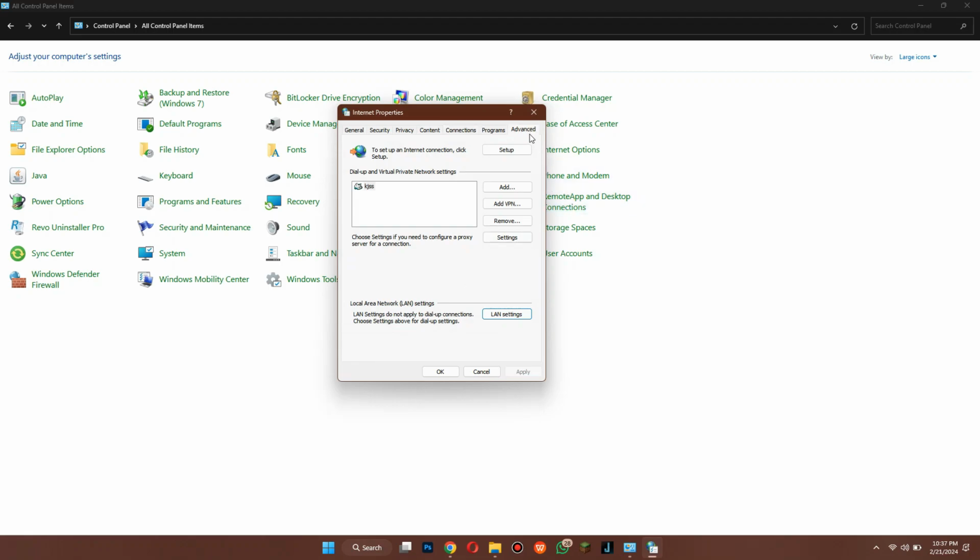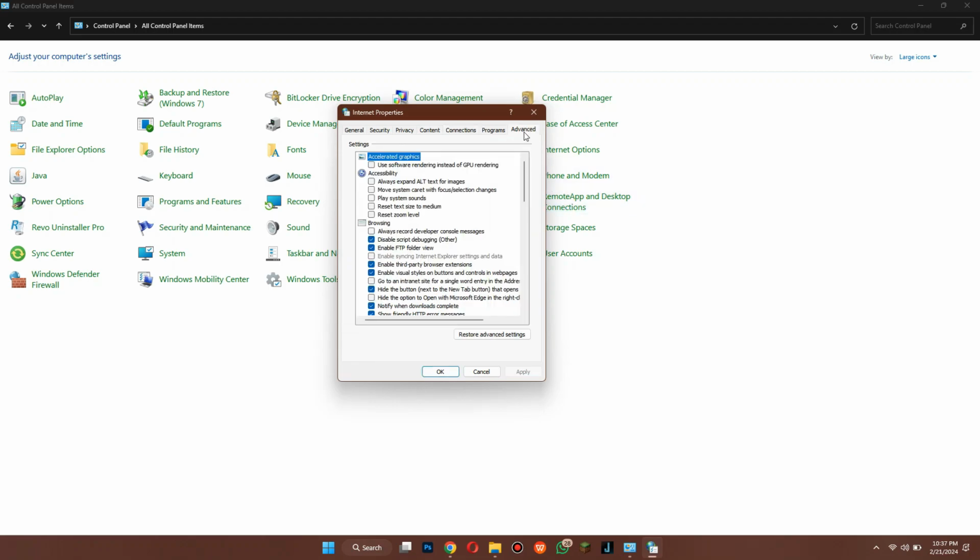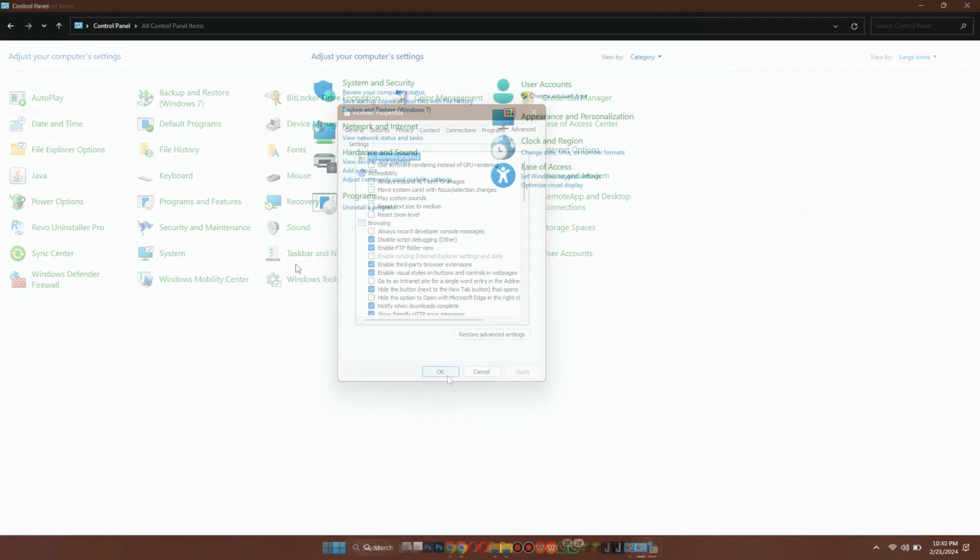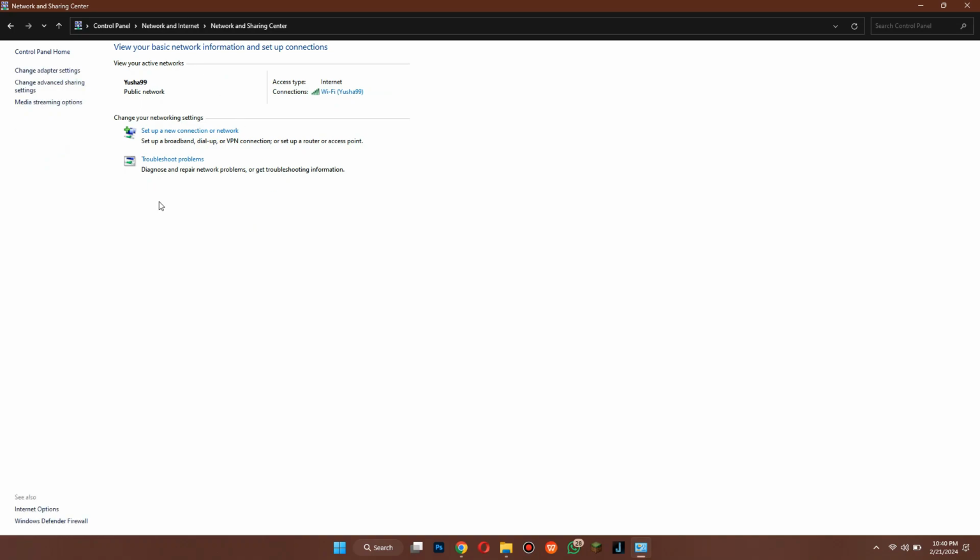Then go to the Advanced Settings and restore all of the advanced settings by clicking on this button and then close everything. After that, open the Control Panel app again and this time click on Network and Internet. Here, select View Network Status, then click on Change Adapter Settings.